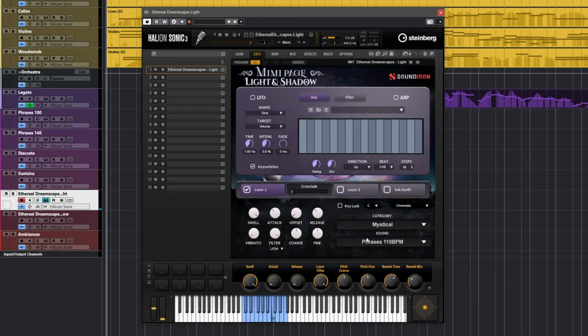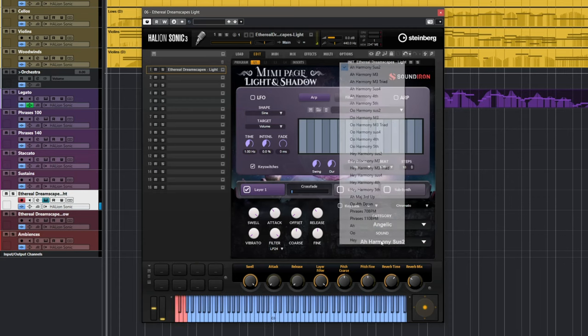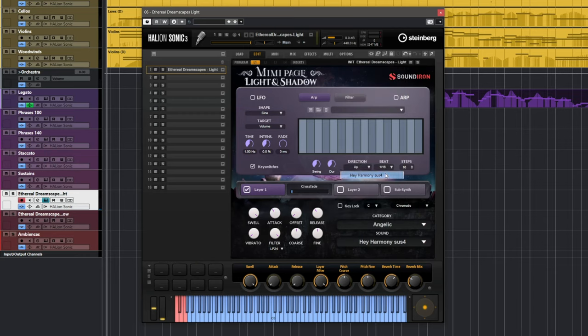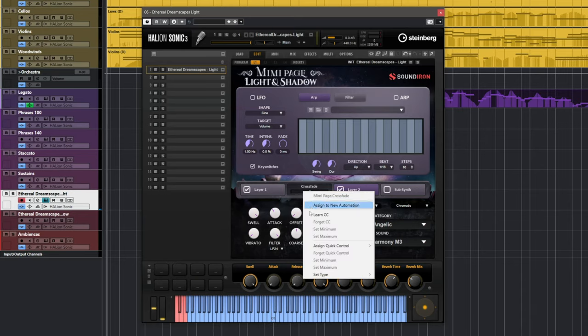Let's try mystical. Or maybe I can add a harmony sus4. Now, if I go to layer 2, I can activate it, and then I can crossfade between these two layers. So, for example, I can select this sound, and now I can blend between them. Of course, if I want to, I can assign this to a CC controller.